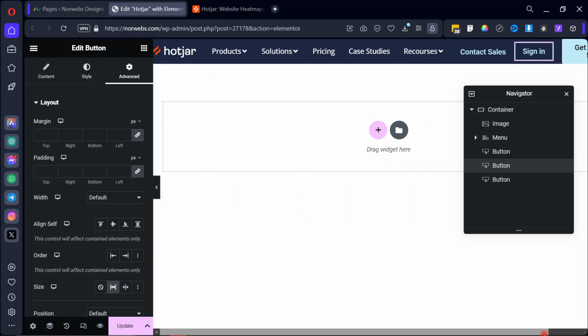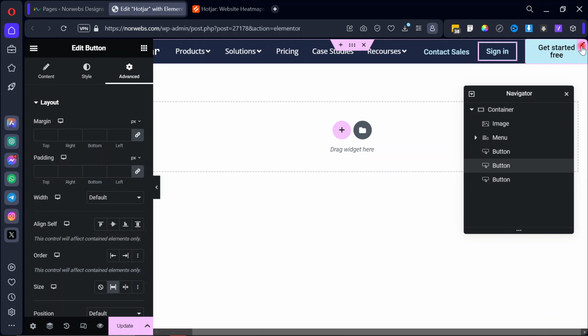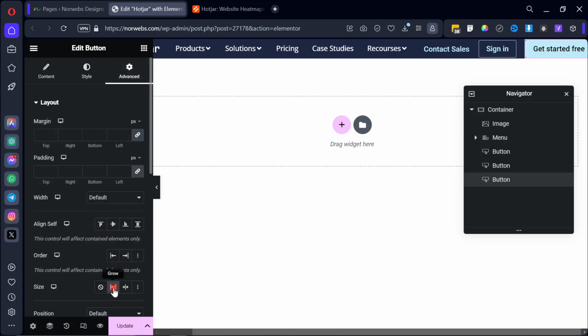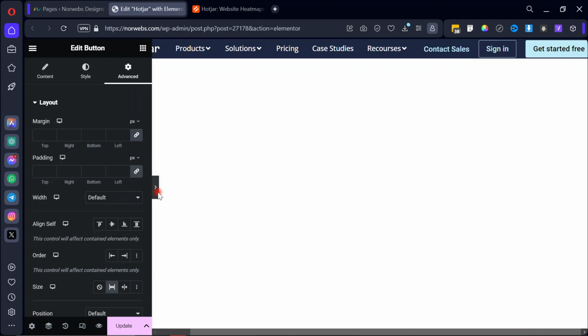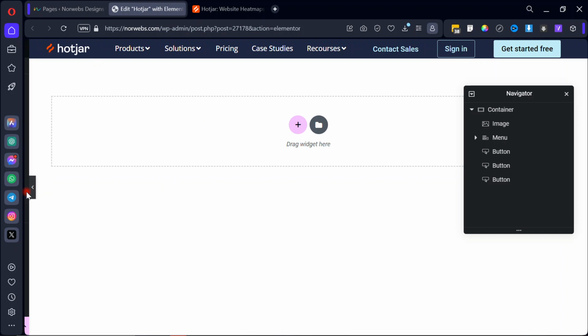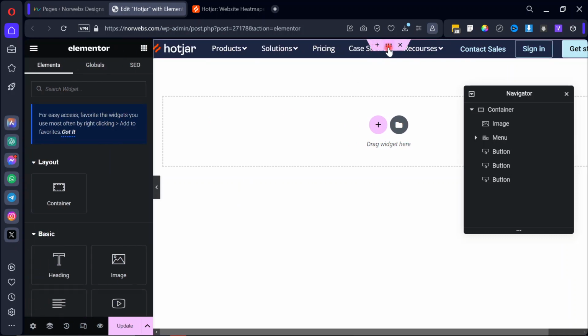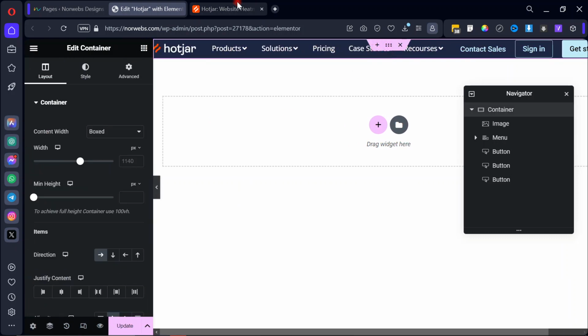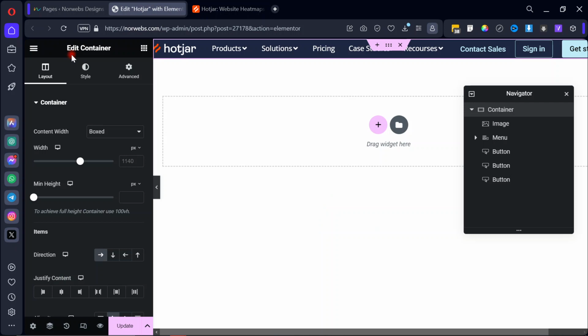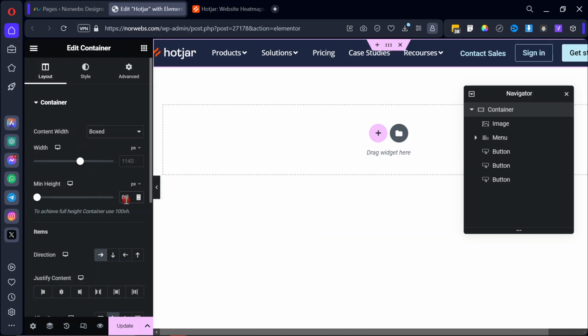Okay, so the other one, click it, go to advanced, and then okay, so this is what we have. Then the next thing I'm going to do is to add a height to the header. So looking at this, I feel this is like a 60 pixel height. So let's add 60.